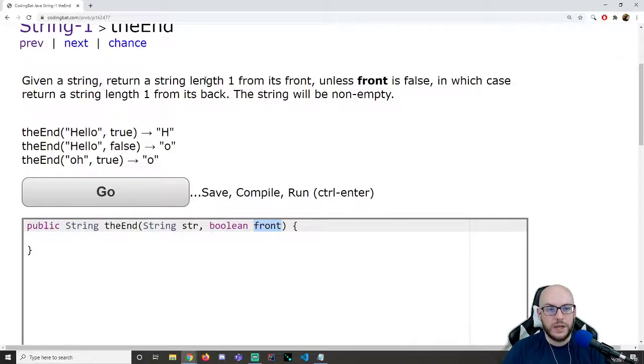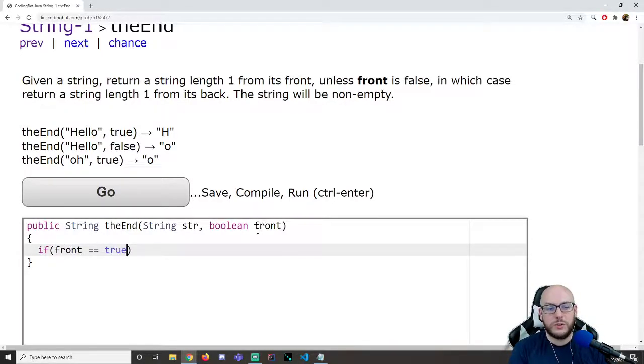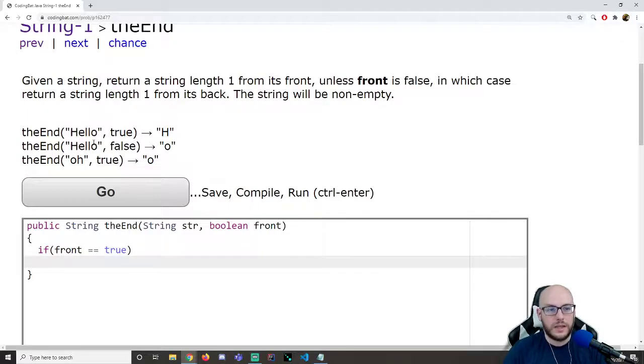We're going to take a string from the front if this is true. Otherwise, we'll get the string from the back if it is false, right? In the case of hello, true, we're getting the first character, H. In the case of hello, false, we're going to get the last character, O. So this little Boolean just adds an extra little bit of difficulty. For us, it just means we're going to need an if statement. If front is true, that is the case where we want to get the front character.